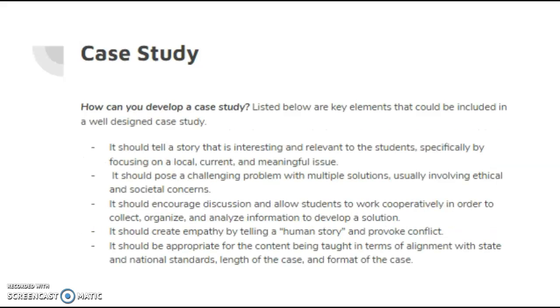So how can you develop a case study? On your screen are different key elements that could be included in a well-designed case study. In the article, there are more examples of how to implement a case study in your own classroom. This would be a great resource to use to take notes of those different examples you may want to use in your future classroom.